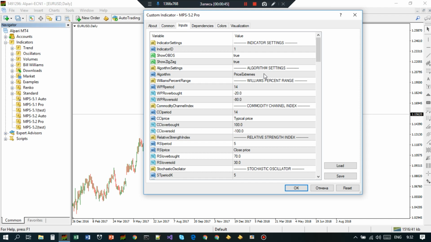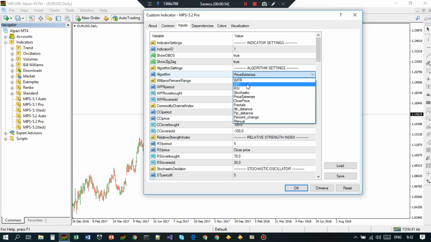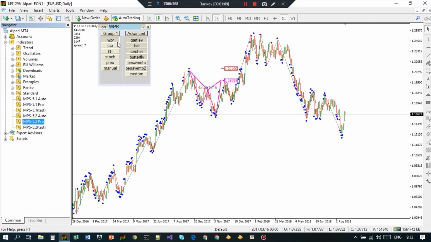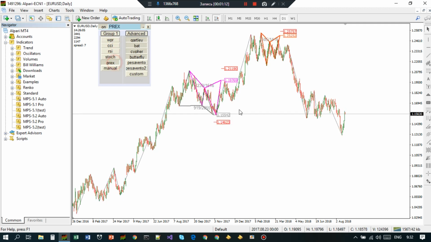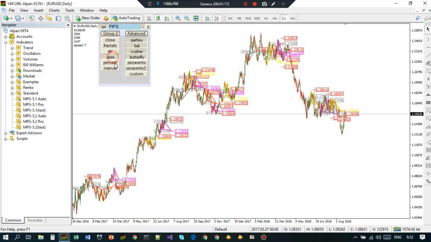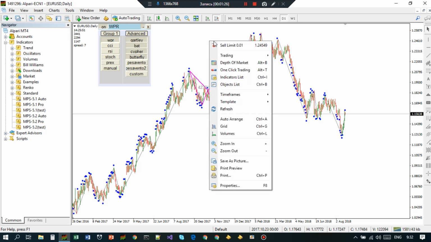So this is what is called the algorithm. Okay, so how many do we have? We have 11: Williams percentage range, commodity channel index, RSI, stochastic, price extreme, close price, fractals, ATR, Pip Distance percent, and manual. So depending on what you choose, it will be initially displayed in your graphic interface. You can later switch that to some other algorithm to your preference, or maybe from group 2 algorithm, but initially it is this, because you have it in settings. Okay, let's go back to settings.